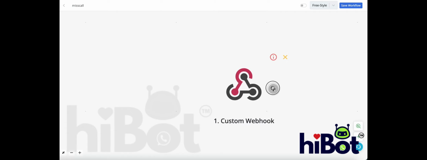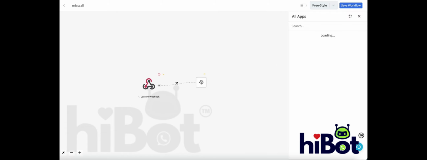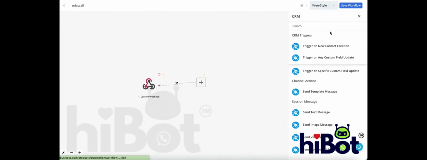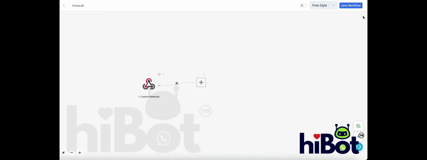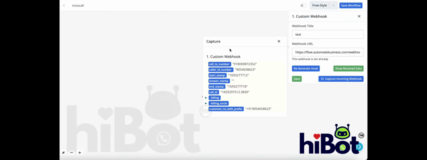Click on Save. Now in the next step, you can trigger a WhatsApp message by using the CRM functionality and sending the message, or you can create various other flows like sending the data to Google Sheet, all from the data that you have received in the incoming webhook.